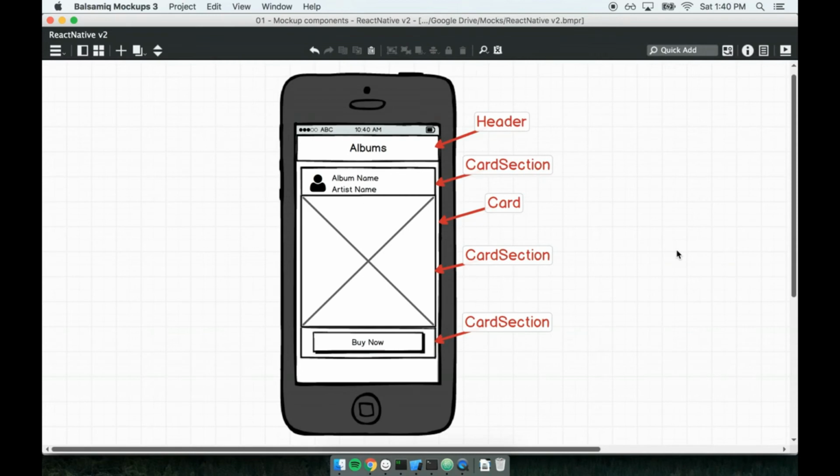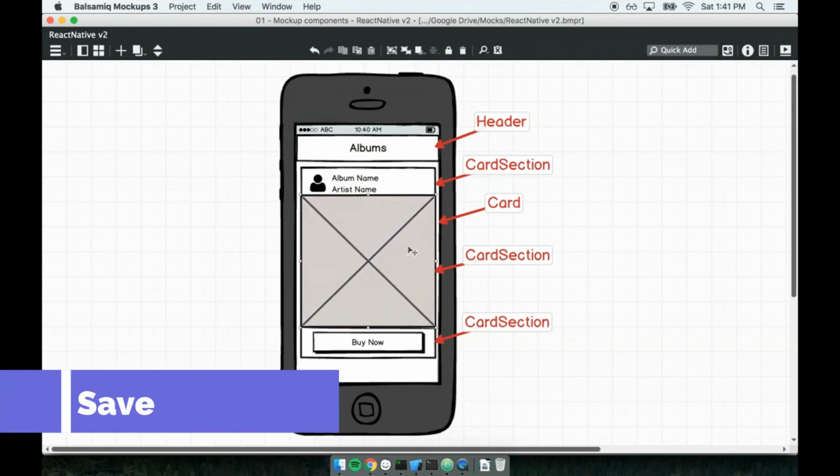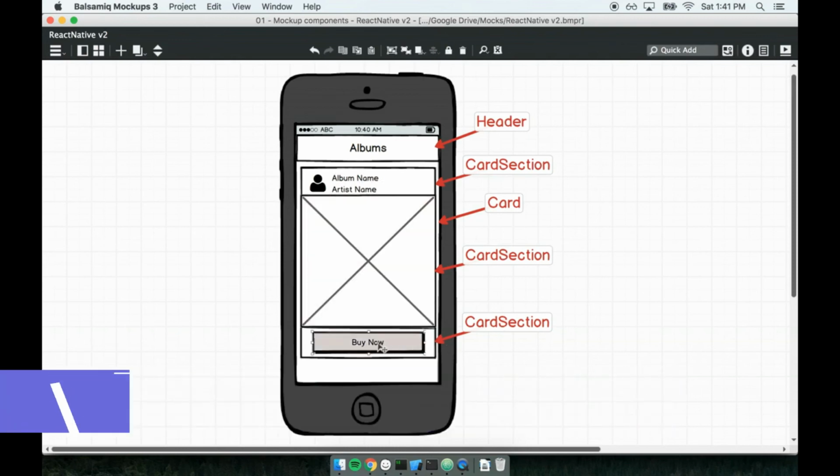For this application, we're going to make several different components. Here's a diagram of all the different components and what they might be called. We might make one component called the header component that will just sit at the very top of our application. Then, to represent a single album, we might make a card component. A card component has many card sections inside of it, and each card section will have some amount of content. The one at the very top will be the artist image with the name of the artist and the album name. Then another card section that shows the image, and then another card section that shows the Buy Now button.